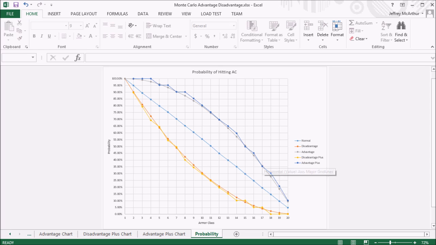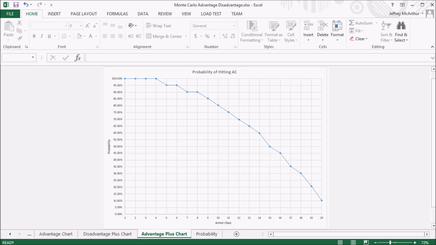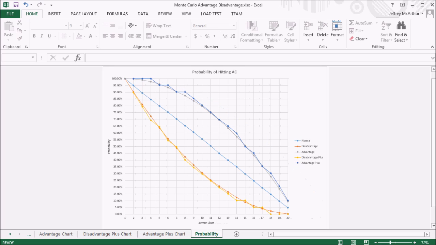The reason that we get the blips, if we go back to the advantage plus chart, is that it never comes up with values in between. We don't have any rounding. So what happens is that by going with the standard modifier, it causes the probability function to be more discrete. And as we see here, it's close.